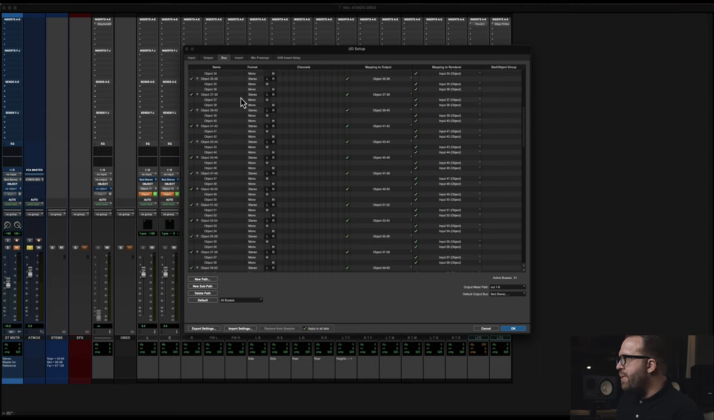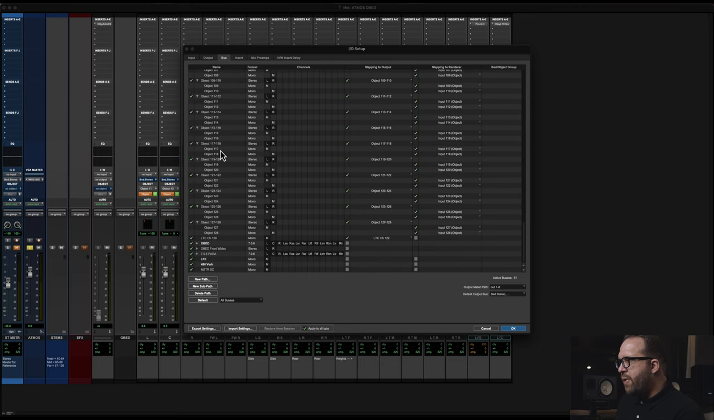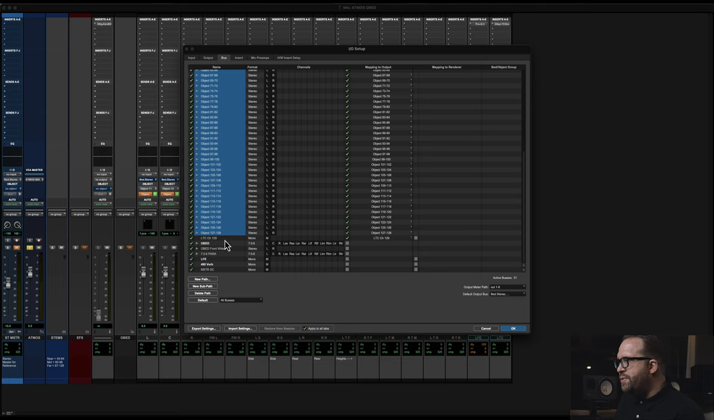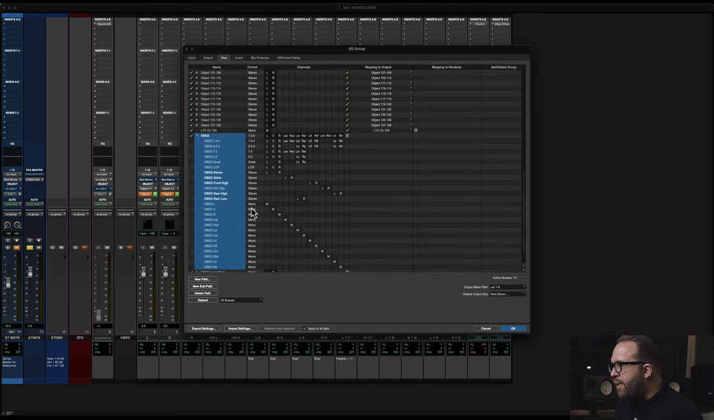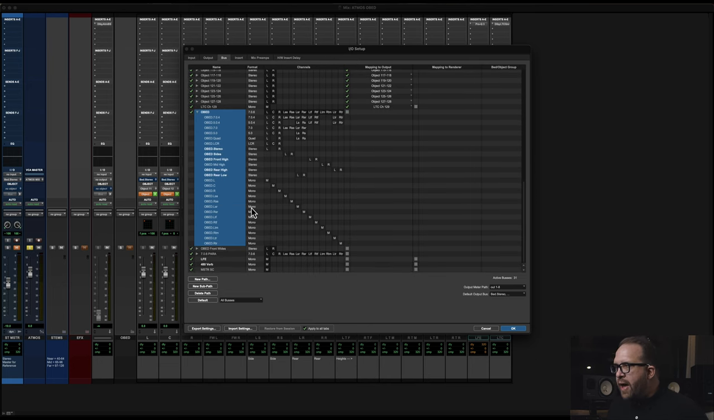So in the bus page, I'm going to close down these objects real quick. This is just the default Dolby audio bridge. As you can see, I have created this OBED here, and I have created some subpaths manually in this OBED because I like to send things to certain locations that aren't included in the quote-unquote AVID default 7.0.6 track width.